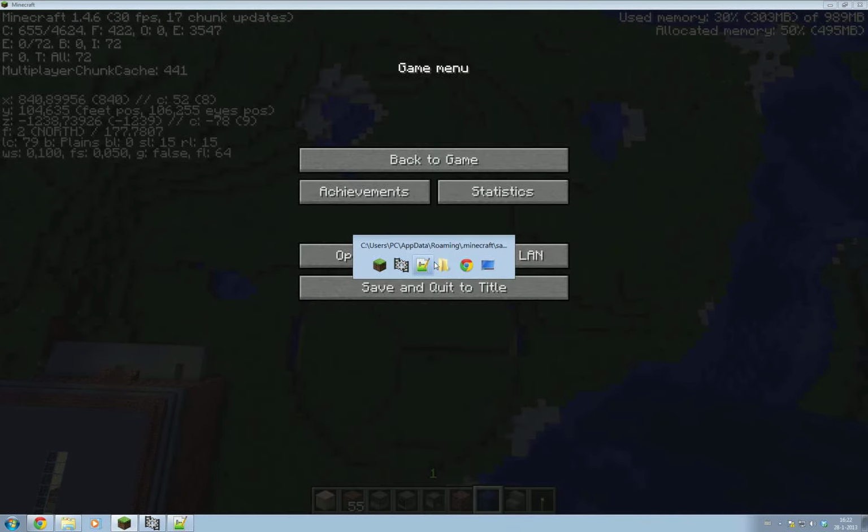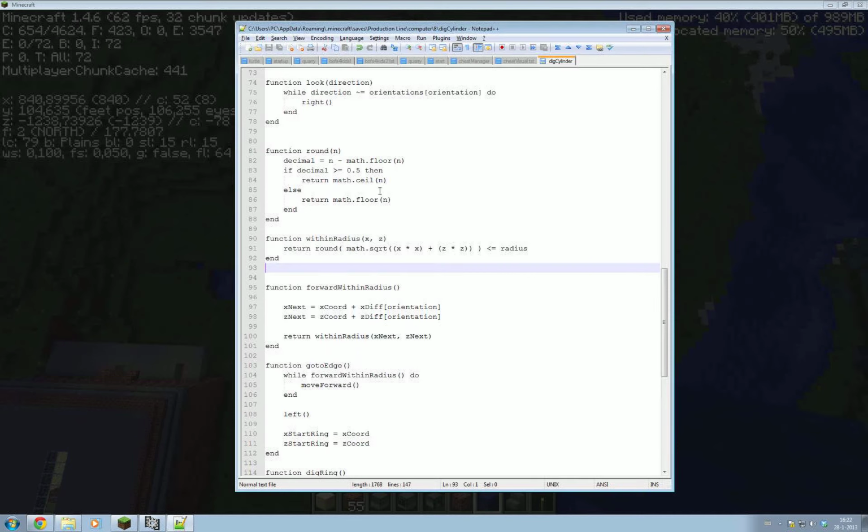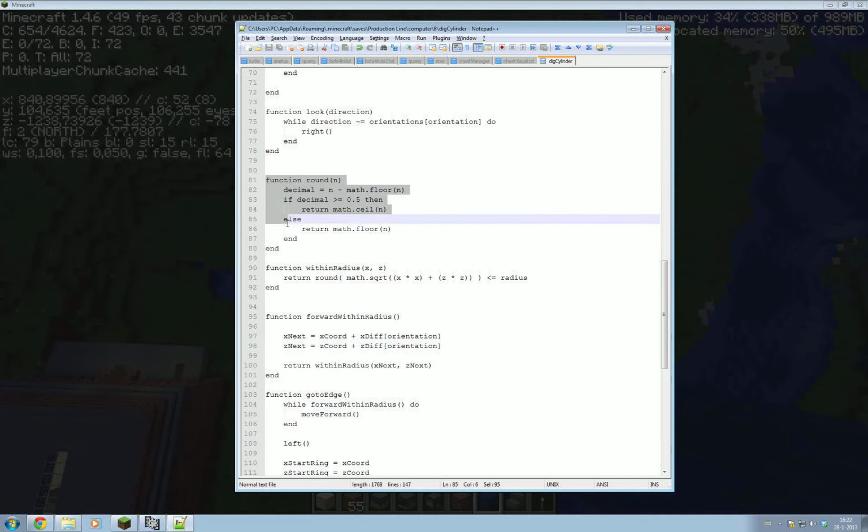So I'll just show you what I've done. Basically all I've done is rounded the answer from what you get when you calculate the distance between you and the center. I'm just rounding that distance. So if it's a 0.5 decimal or higher, I'll round it up. If it's lower than a 0.5 decimal, I'll round it down and then return the answer.